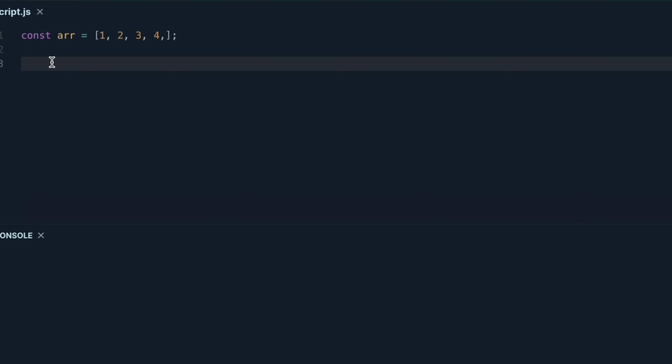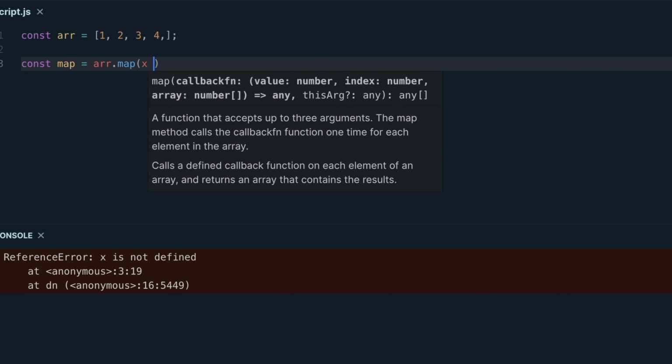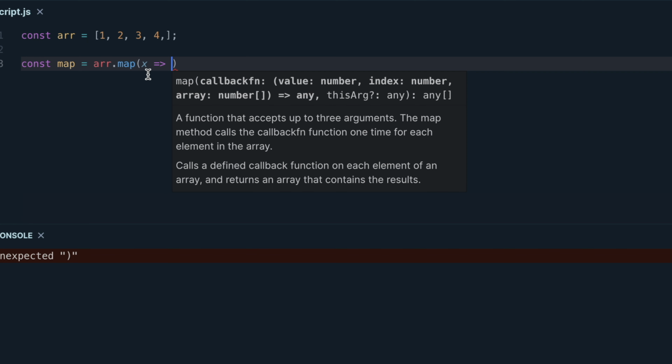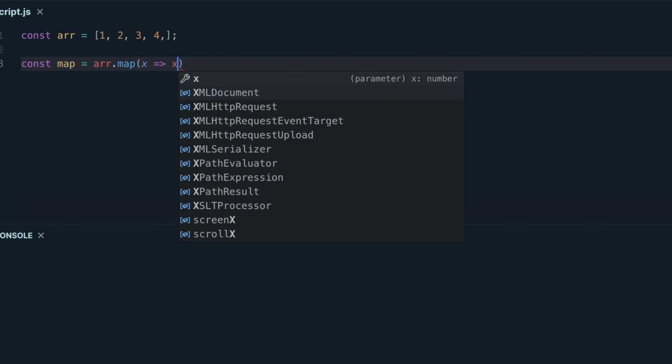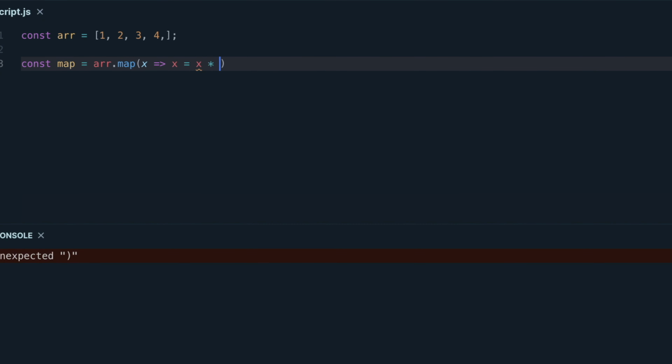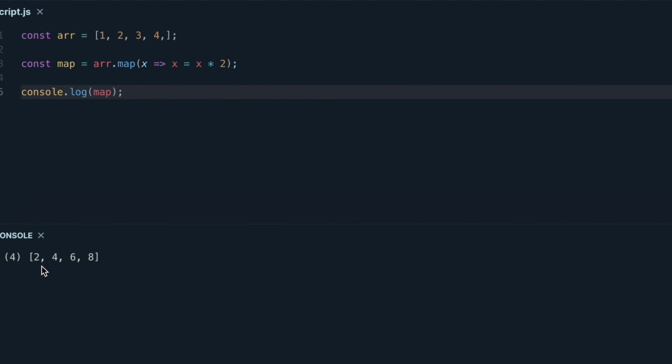A very useful function that you can use on arrays is the map function. We can create a new variable called map and say that it equals array.map. Here again, we can pass our own variable x, which will be every item. This function will iterate over the array for us, and it will assign every item to this x right here. We can then access this item, say take every item and make it itself times 2. If we now log this map, we can see that every item in the array is now itself times 2.